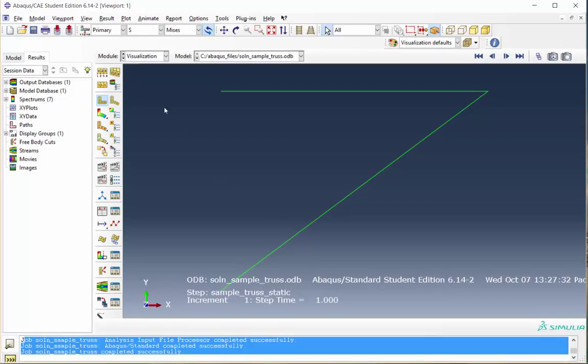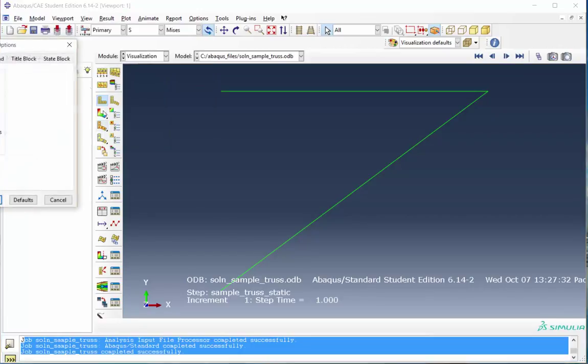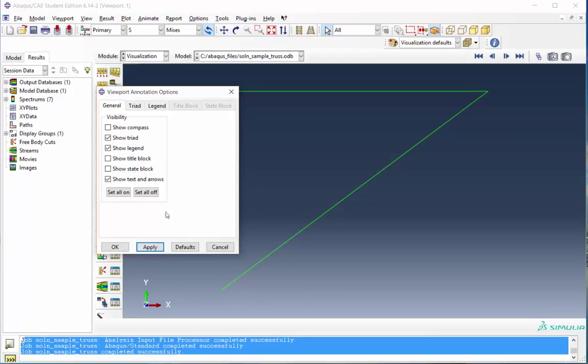For this case, the way you change these things would be to go to viewport and the viewport annotation options. Under viewport annotation options you can uncheck the title block for instance, and if you say apply, you notice what goes away. And I really don't need this particular item, which is the state block, so I'm going to uncheck it and say apply.